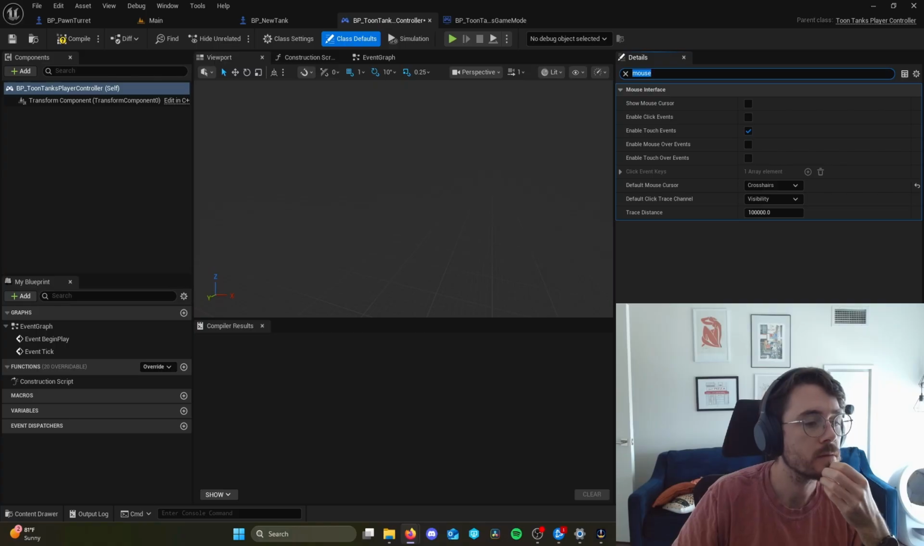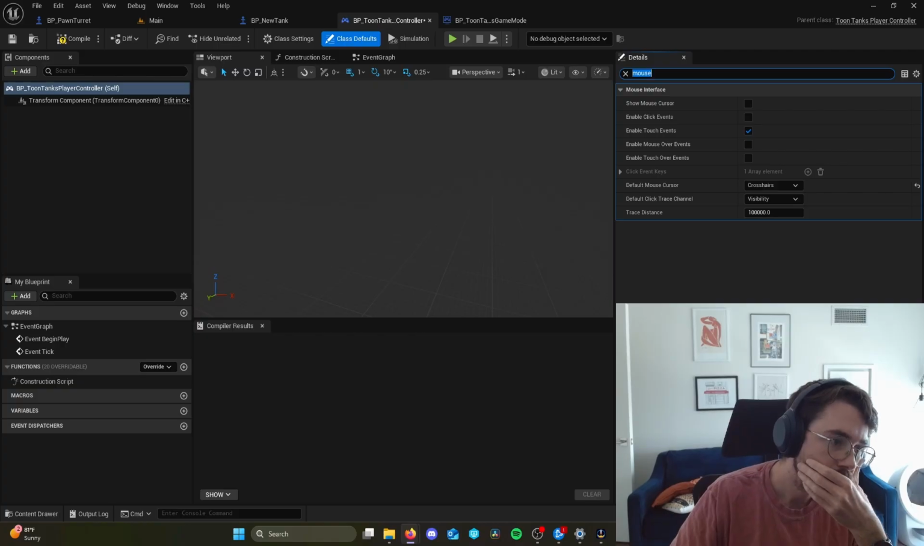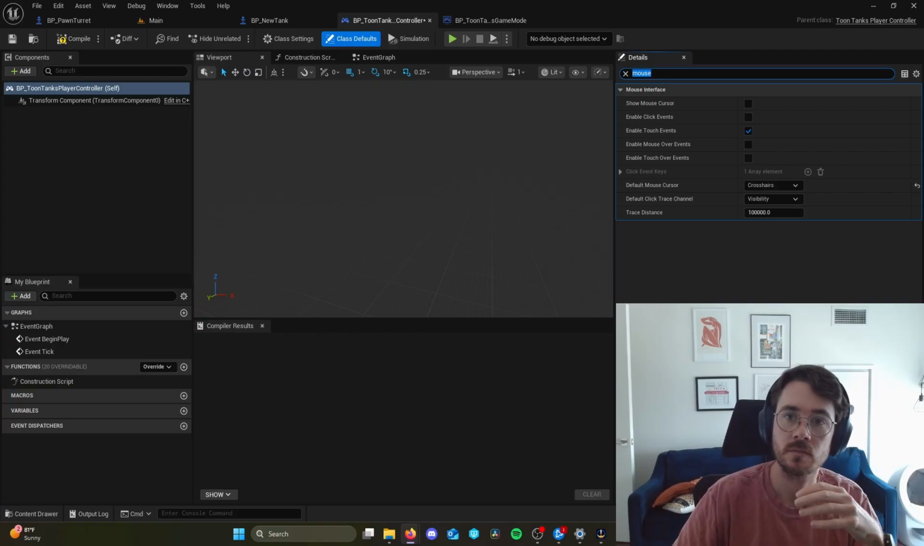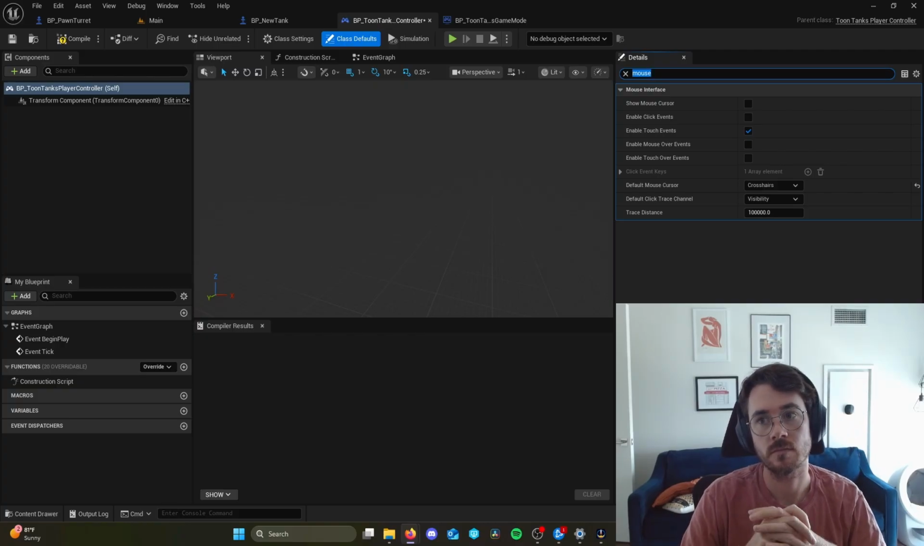Now we have a game mode, and we'd like to use the game mode to determine when we can start the game. Now, some games have a delay or a countdown timer that starts when the game starts, and after a set amount of time, then the player is allowed to move the character, or in our case, the tank, around in the world.